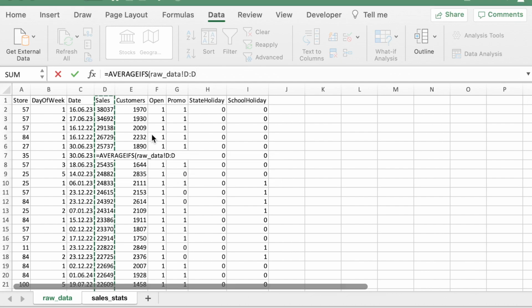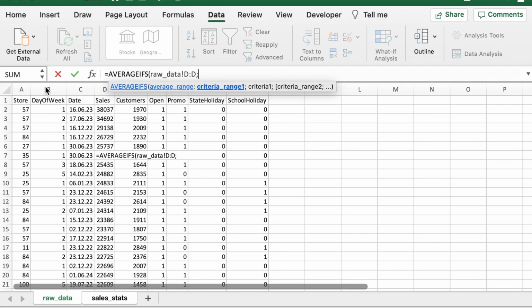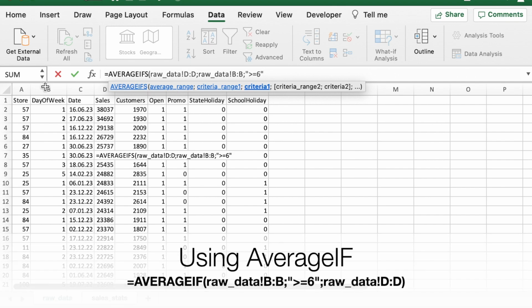Next, you need to specify what your criteria is, which is we want to pick day of week. So after a semicolon, day of week, and what is the formulation? If this day of week is greater than or equal to 6, that's a weekend, and we pick this up. Since we are now applying a condition, we put that in quotation marks. So quotation marks start, greater than or equal to 6, and then quotation marks close. And now we close the bracket.